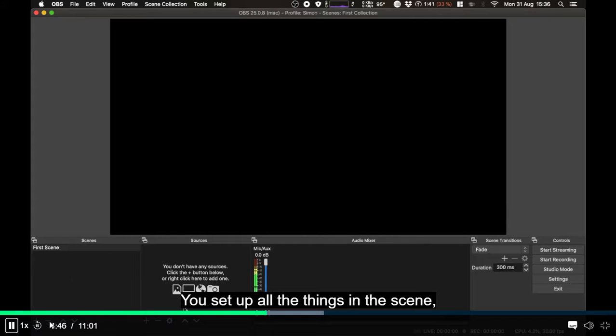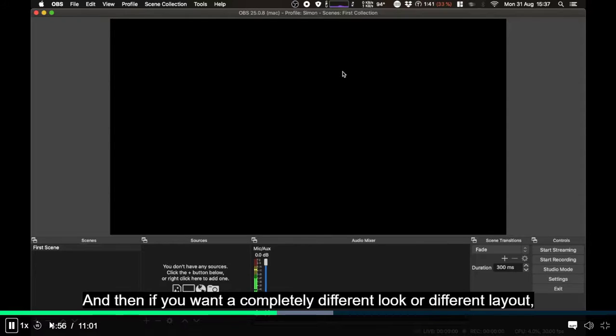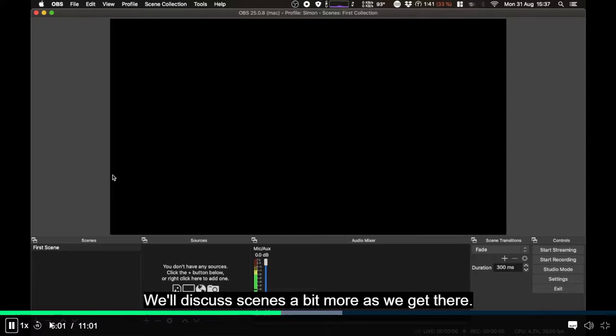You set up all the things, or the screen how you want it to be, viewing what you want with so many cameras or so many audio sources, however you want it all set up. You have it all set up in here, and then if you want a completely different look or a different layout, then you move to a different scene. We'll discuss scenes a bit more as we get there. We've then got sources, and in here this is everything. This is pictures, this is videos, this is webcams, this is microphones, this is anything you possibly want.